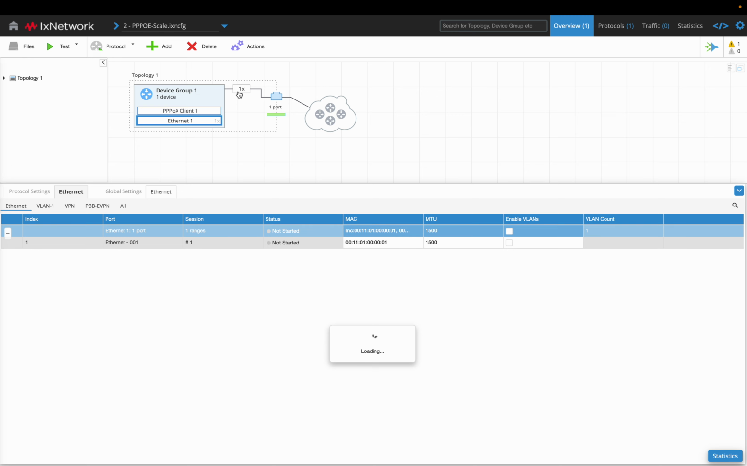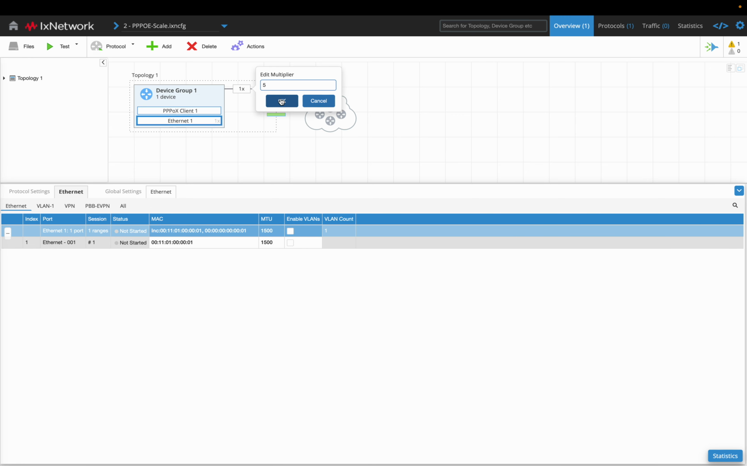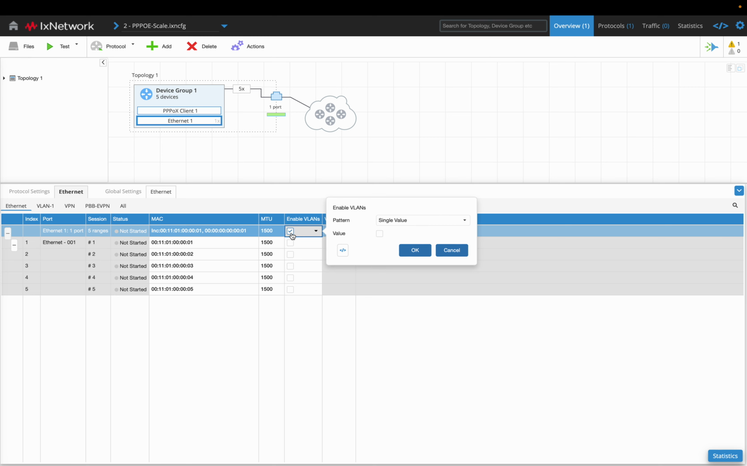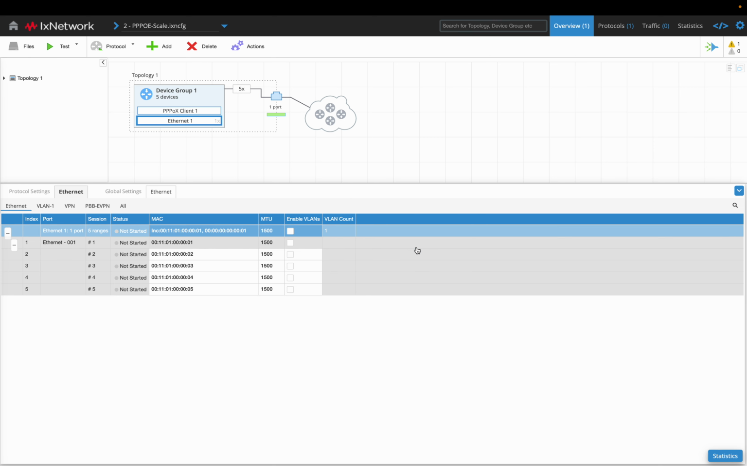So the key part here is first I want 5 subscribers to be simulated, so I give a multiplier of 5. Under Ethernet, the key part is I want to enable VLANs. So I first enable VLANs. This is mainly for SVLAN and CVLAN configurations. Once the VLANs are enabled, the VLAN count is important. So 2, there's an SVLAN and an inner VLAN.